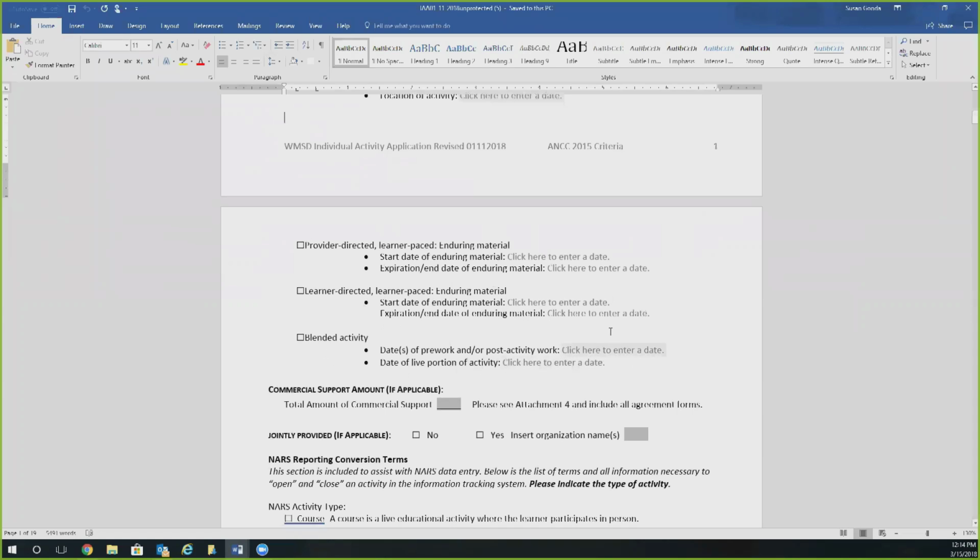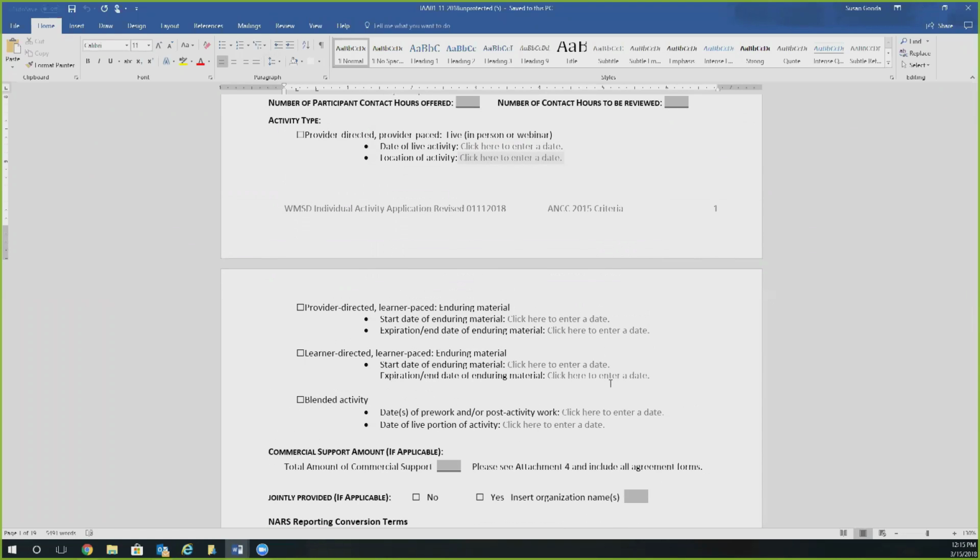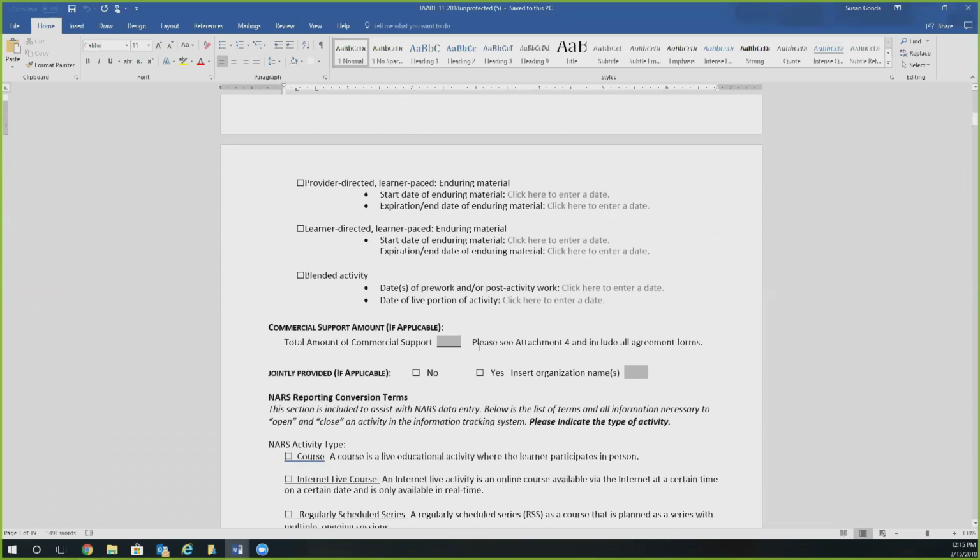And with blended activities, the blended activities is when you're doing, let's say, a live session, but maybe there's some online pre-work that they have to do before showing up, or maybe there's some homework in the middle of an activity. So for like a 1-day conference, it would be your provider-directed live, right? Correct. It would be the first box. And then if you wanted to do like a lecture that you wanted people to be able to access for a certain period of time, that would be the enduring material? That's correct. Okay, we'll move on.